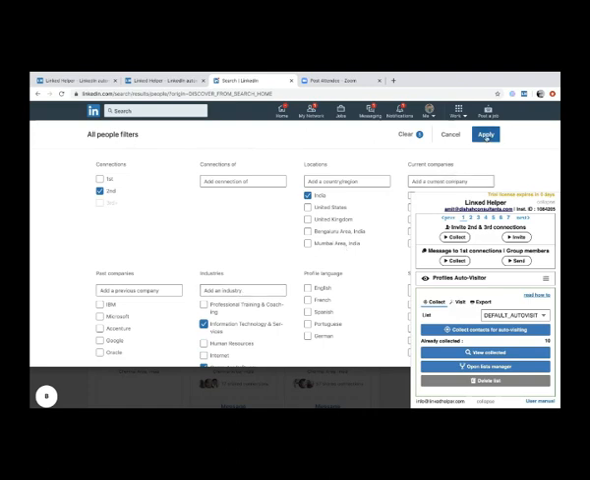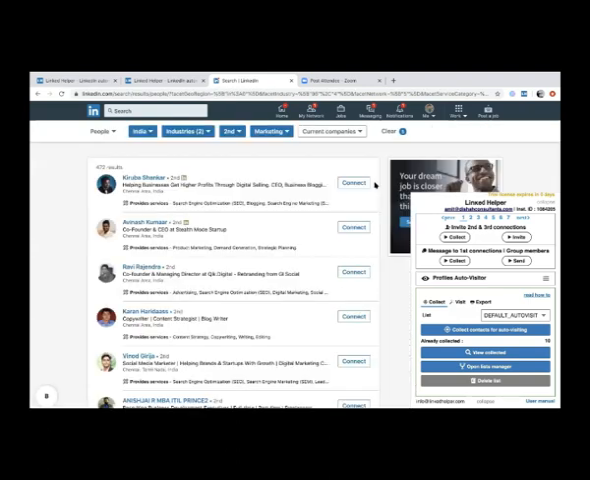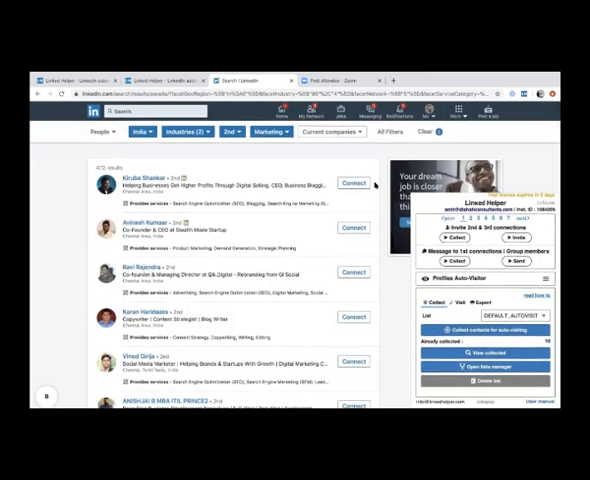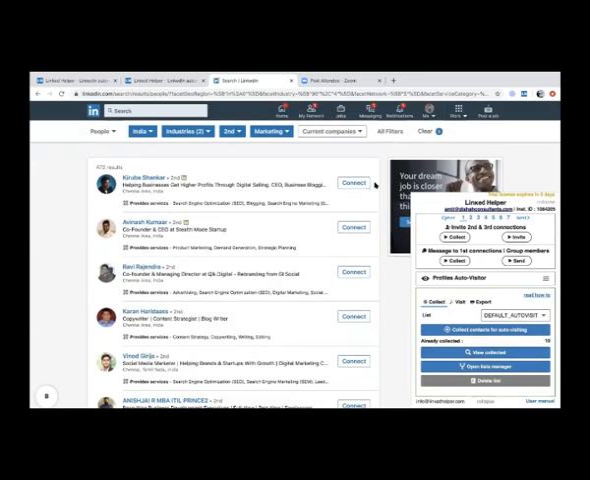And I say, okay, I would like to extract these profiles. So as soon as you hit the search button, LinkedIn will pull out those profiles to you. Now, right now the profiles are listed here. There are about 500 odd profiles that I have pulled out.